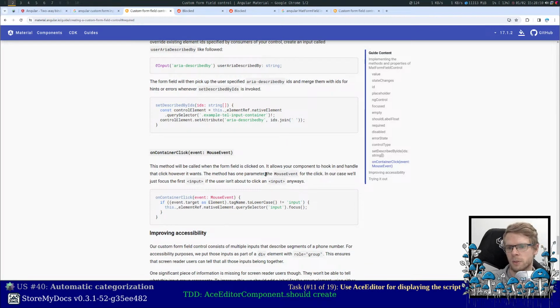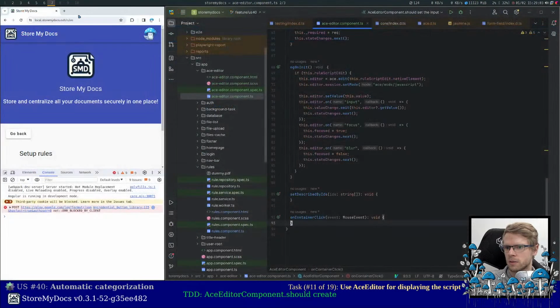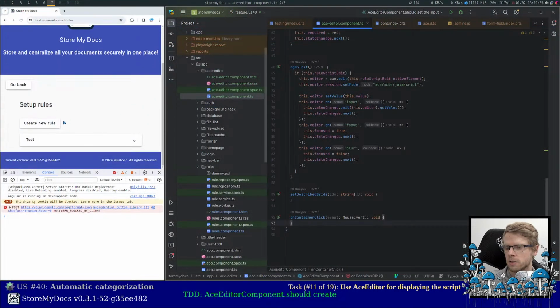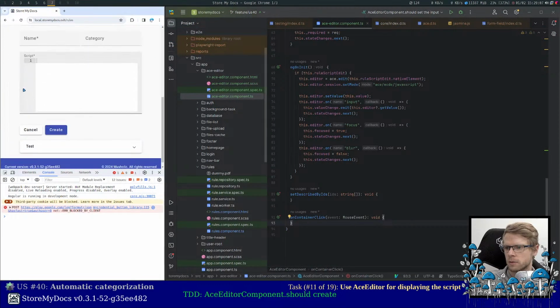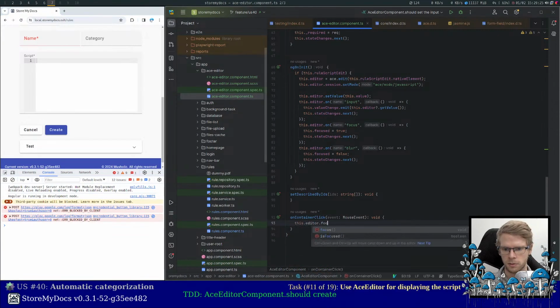Okay, I see. What it means is that if I click on there, yeah, here you can see there is a focus that automatically, maybe that's what I will do. Okay, let's try. Editor, focus.